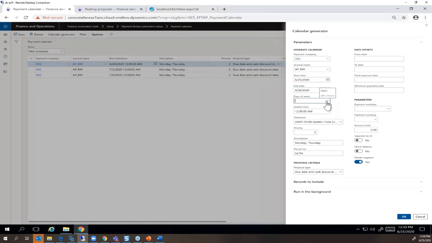The days of the week, what days am I going to be issuing payments? So if just Thursdays, I could select here. If you had multiple days, you would select Tuesday, Thursday, like that. The earliest time, we only have one customer, I think, that is using this, but they are running checks daily, twice a day. So they're paying check runs twice a day, so they have to have two separate payment proposals, once in the morning and once in the afternoon to be able to accommodate that.